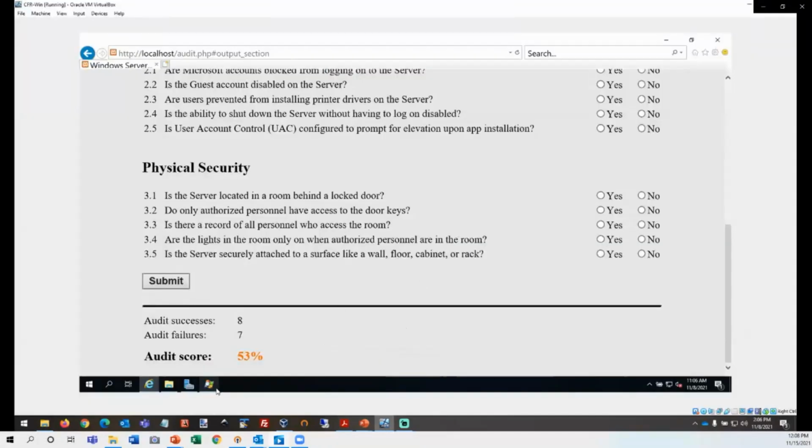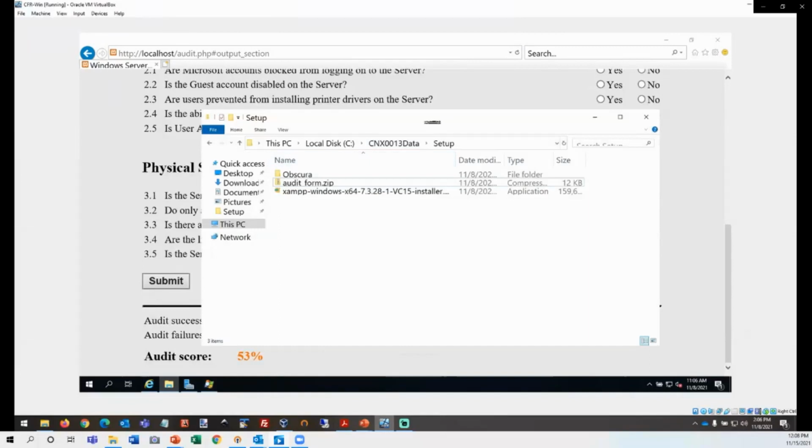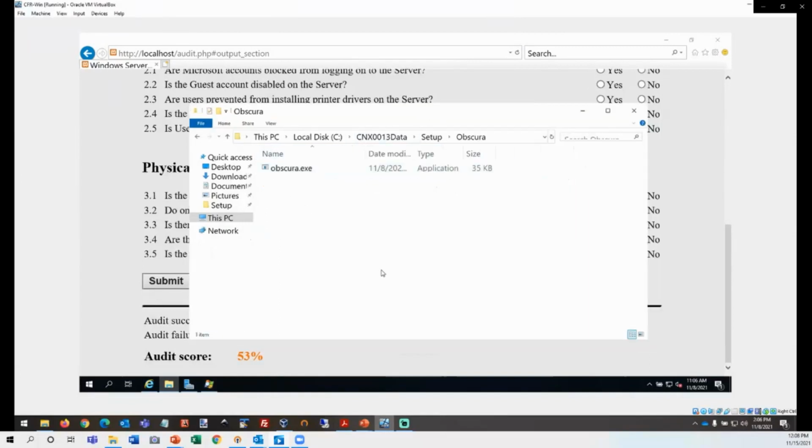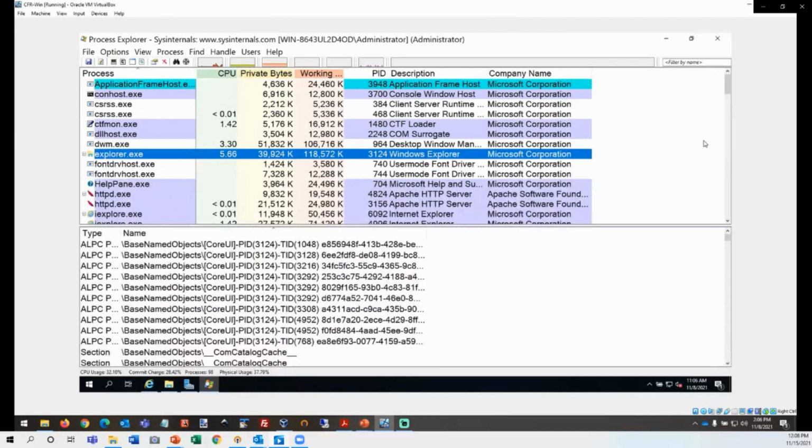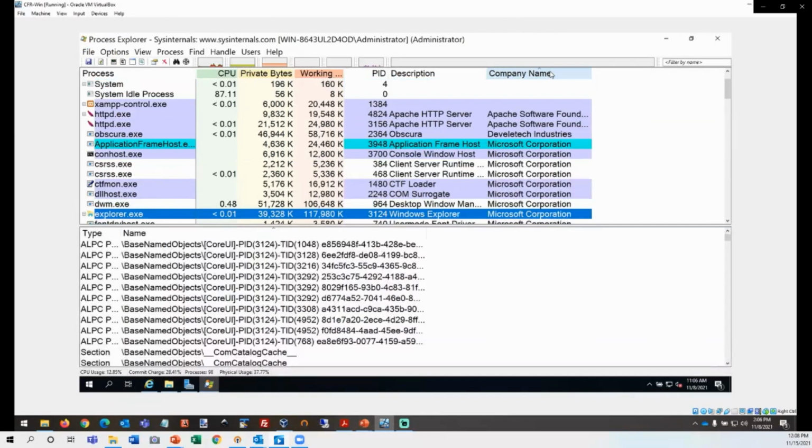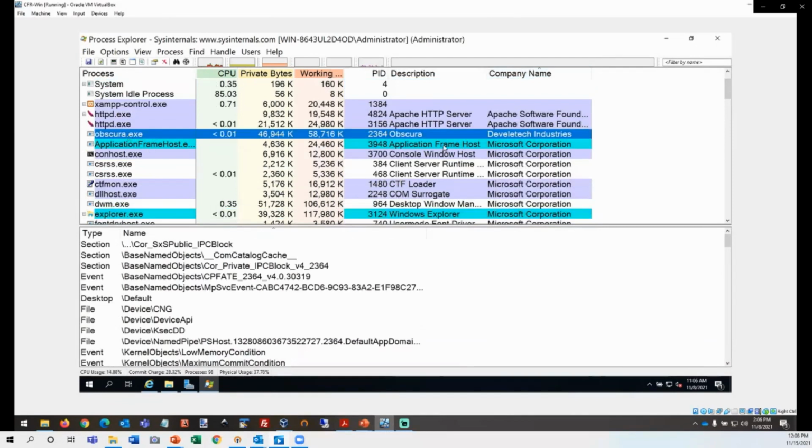Just to show you an example, in the course setup, we have whoever's doing the setup run this executable, which runs in the background. It doesn't show anything, doesn't tell you that it's running. Once it's running, we can open up Process Explorer, filter or sort by company name, and we can see our unknown process here. It's got a description. It's even got the name of our fictitious scenario company, Develotech.